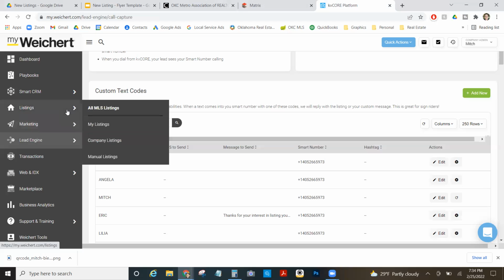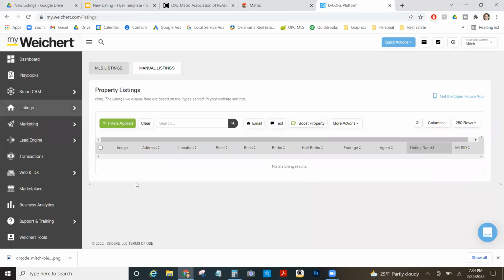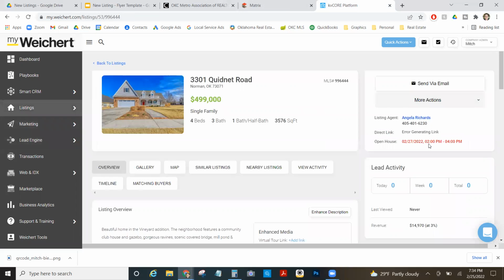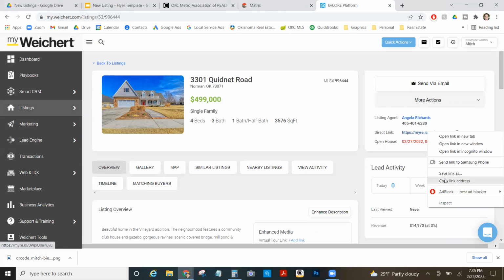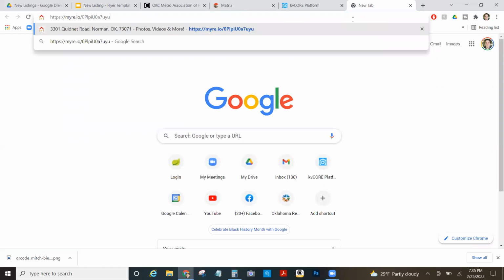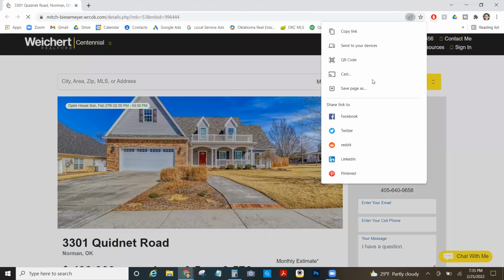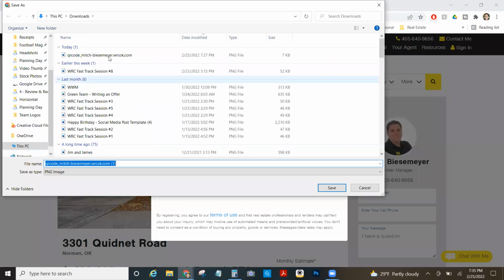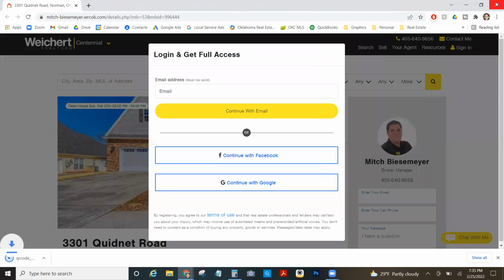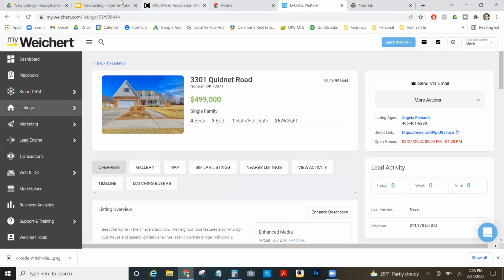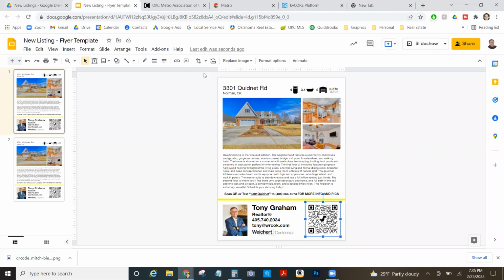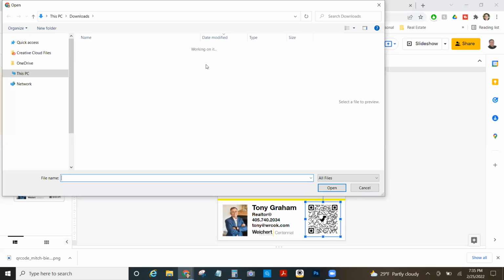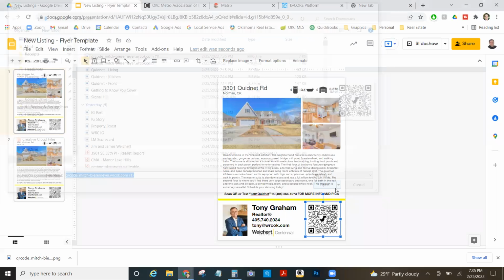Again, real simple to do this. Just go back to listings, company listings, pull up the property you want to use, and there'll be a direct link that pops up here. Copy that direct link, paste it into a browser like so. And then when it comes up, you're going to just grab this and go to QR code, download it, just put it anywhere in your downloads. Now I'm going to take that QR code. I'm going to come in here to my other one. I'm going to replace that image, grab my QR code, throw it in there.